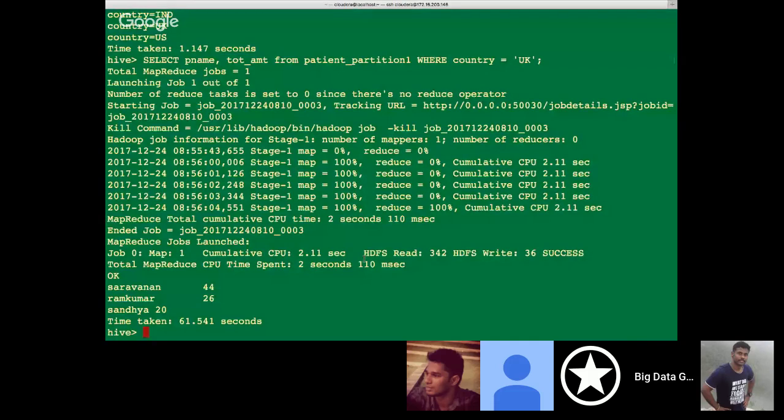Okay, here it comes. So these are the people from UK. Saranan, Ramkumar, and Sandhya, and the total amount they spent. So I came to it from the partitions, out of the three partitions. I found that these are the people from UK.